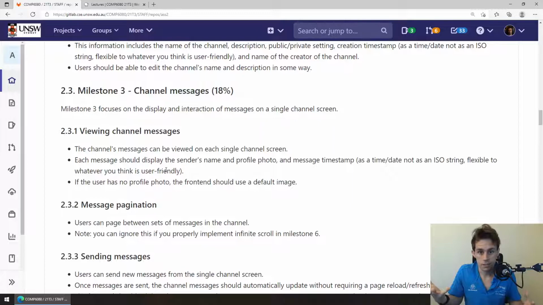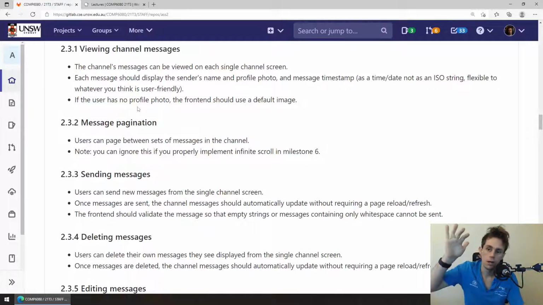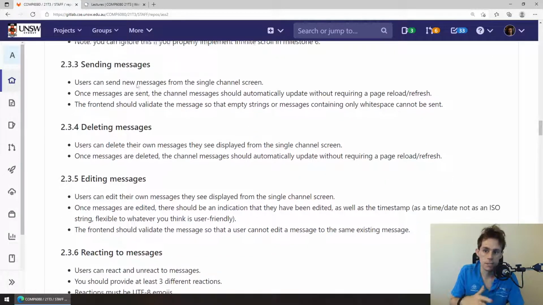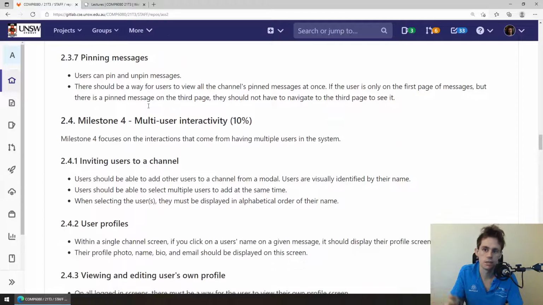Why do you have channels in these applications? It's so you can share messages. So the third milestone is about messages in a channel, right? You want to be able to view all the messages in a channel, like Microsoft Teams and stuff. You want to be able to view them in chunks, right? Like standard pagination. You want to be able to send messages, delete messages, edit messages, react to messages, pin messages, all the standard things you might do with a standard application.